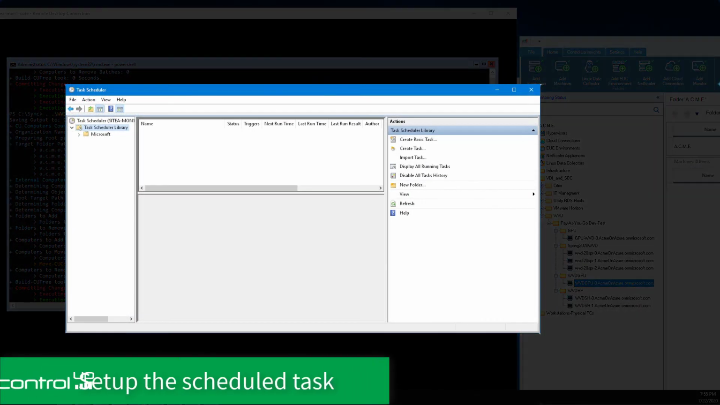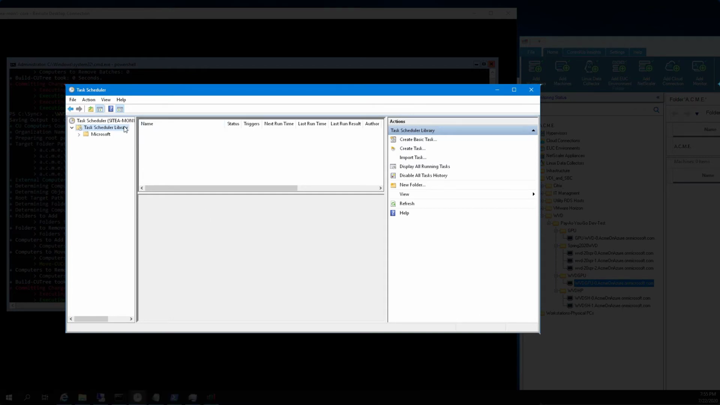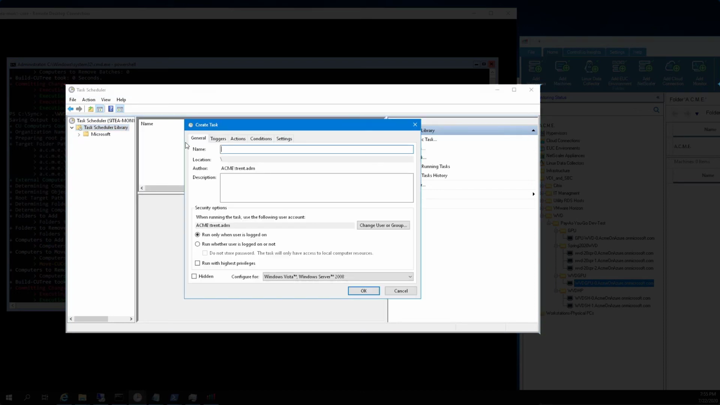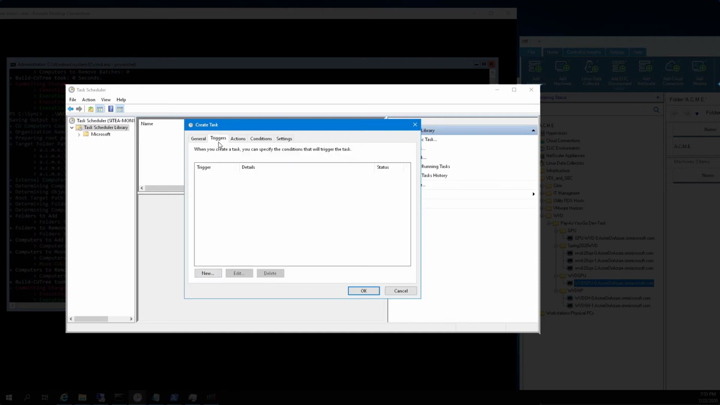In order to automate the synchronization, we are going to set up a scheduled task that you can run daily or hourly depending on your needs. To start, right-click on the Task Scheduler Library and select Create Task. Give the task a name like Synchronize WVD to ControlUp, select the Run whether the user is logged on or not option, and click on the Triggers tab.